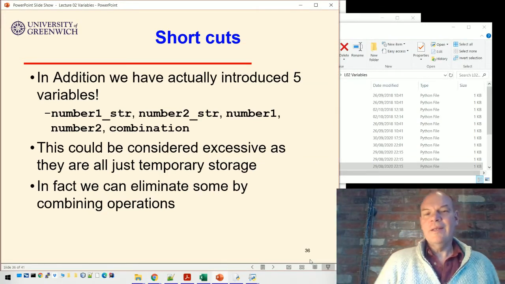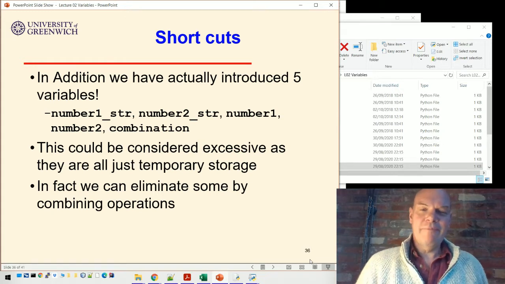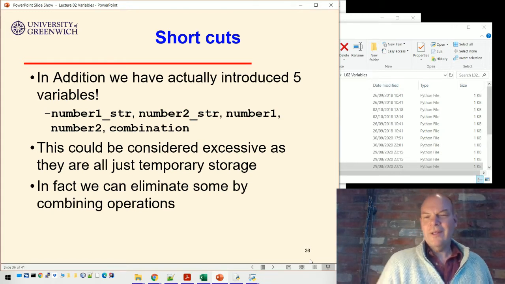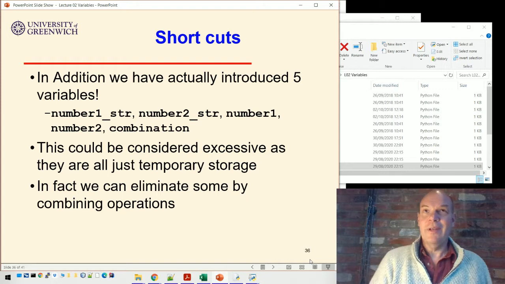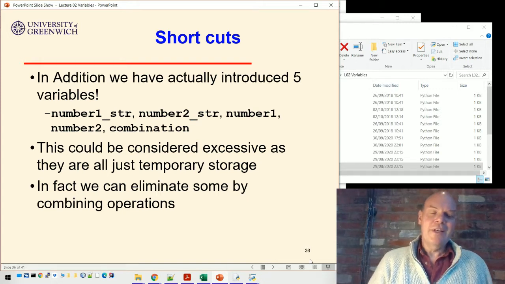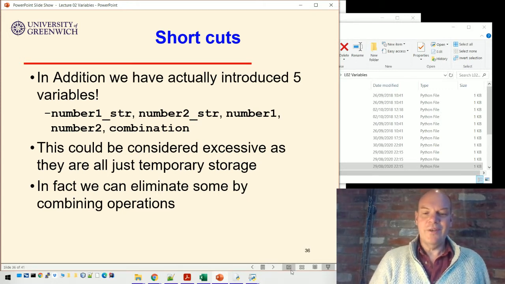Okay, in this short video, I'm going to talk about what I've called shortcuts. They're not keyboard shortcuts. It's just about shortening our code, in fact. So in that previous example, addition, we've actually introduced 5 variables. Let's have a look at it.